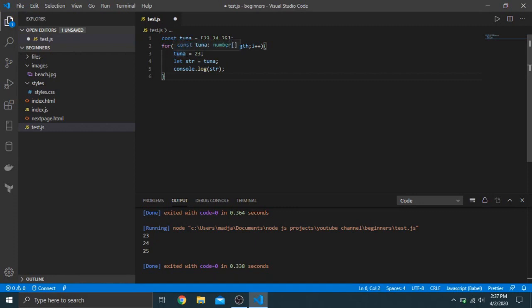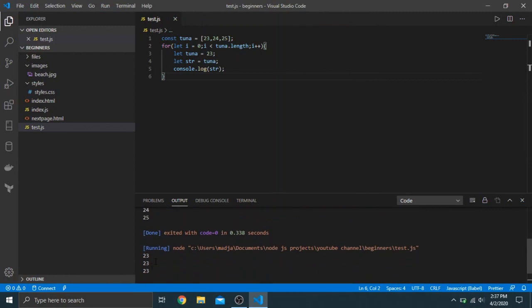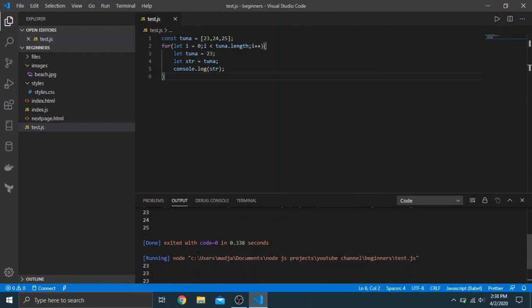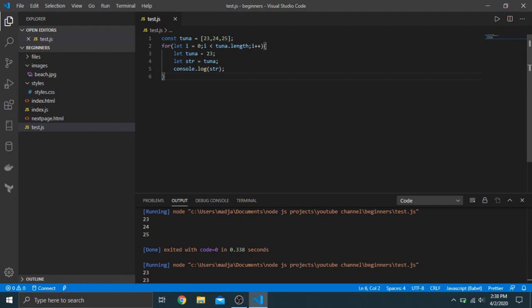Now what if I said let tuna is equal to 23? So now if I run this, it prints 23, 23, 23. And you can see the scope change. So when I said tuna is equal to 23, it still prints 23, 24, 25, right?